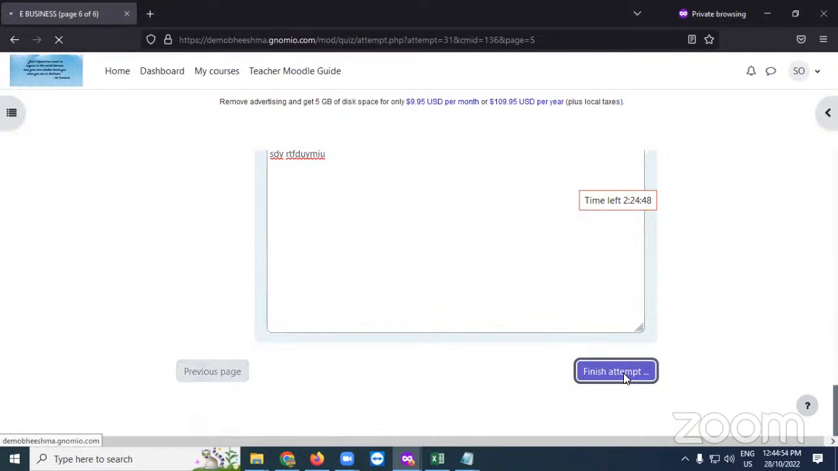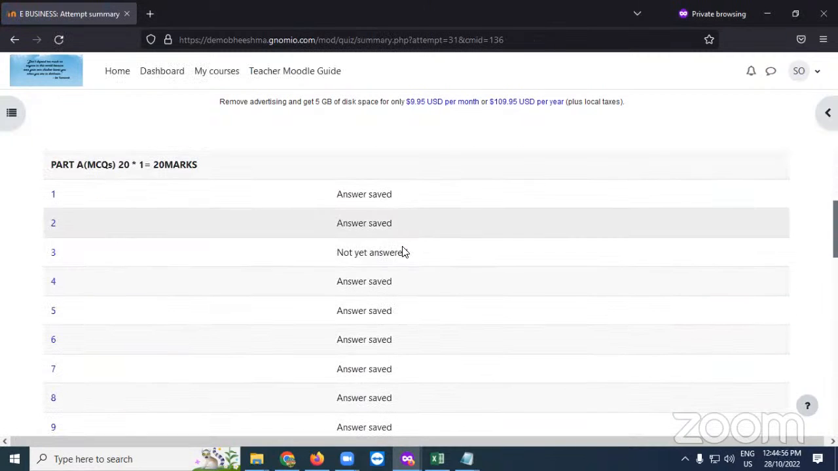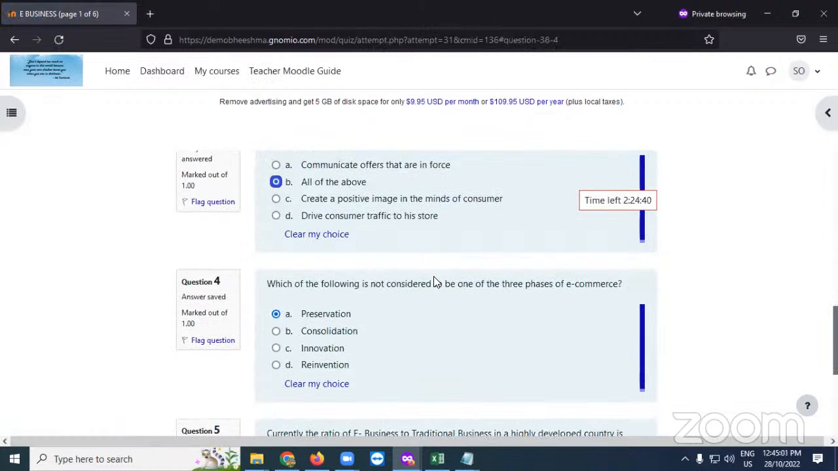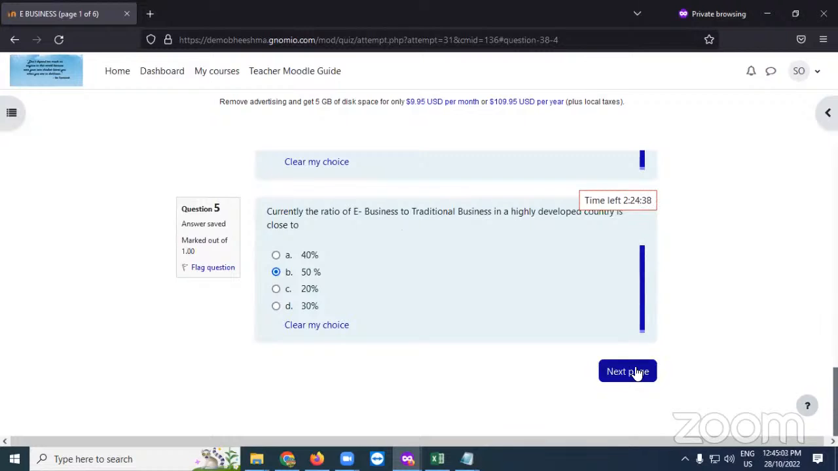Finish attempt. So here, not yet answered. Third question missed. So you can tell them. What's the use of that flag question? Flag question means it will be displayed once you are done if you have not attempted that question. You can come back to that question after.